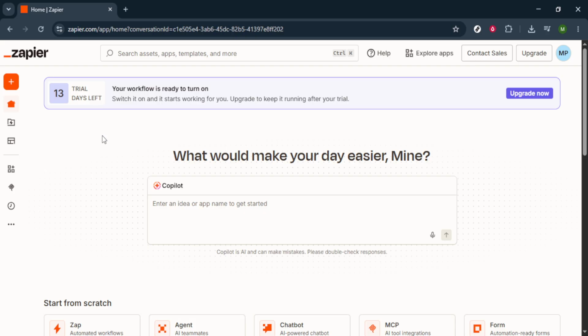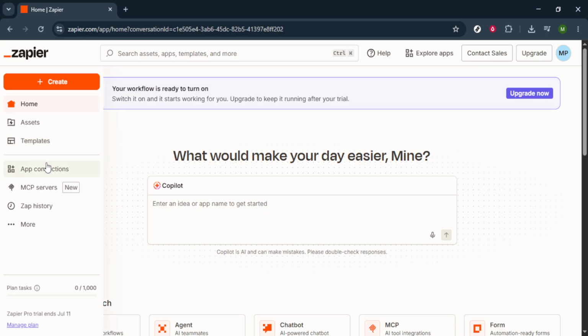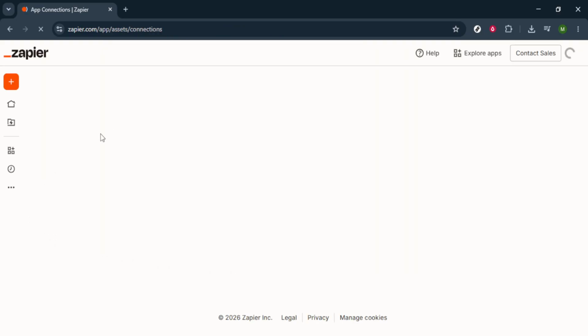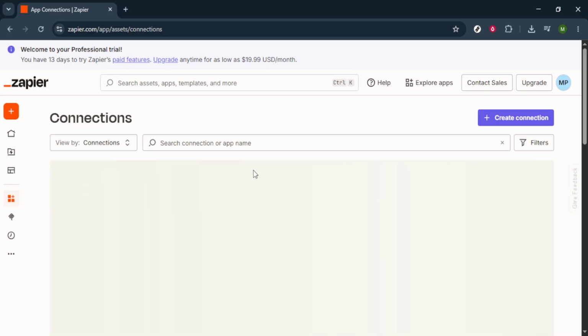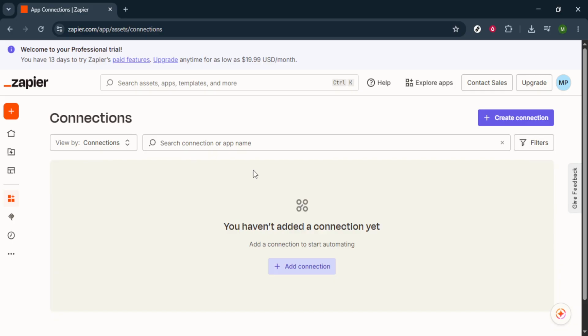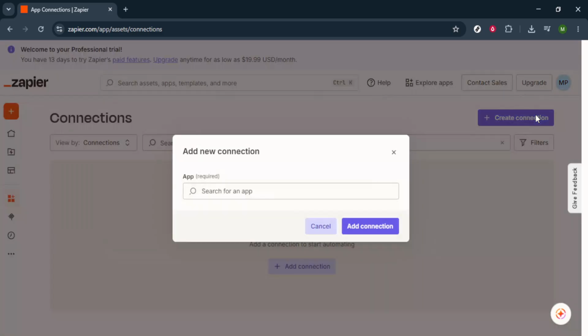Next, once you're logged in, look for the option that says App Connections. It's usually located on the left sidebar. Click on that to access the Connections page. This section allows you to manage all the different applications you can link with Zapier for automation. Now you'll see a button that says Create Connection. Go ahead and click that.